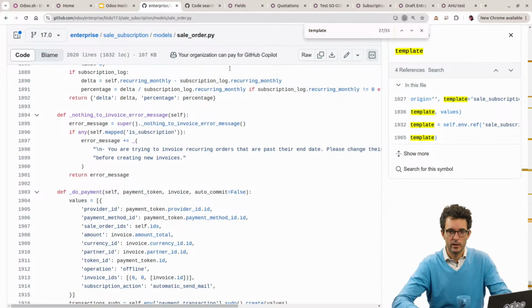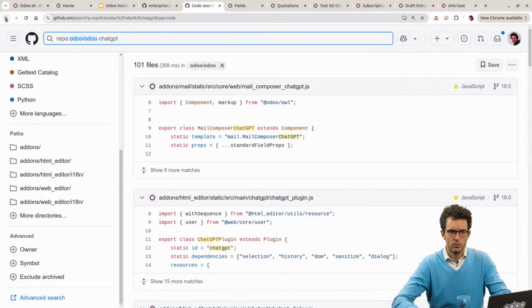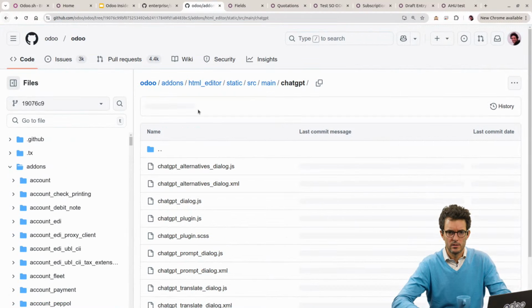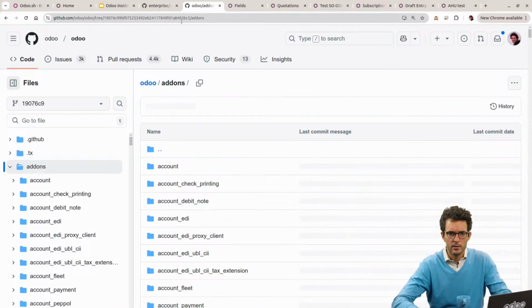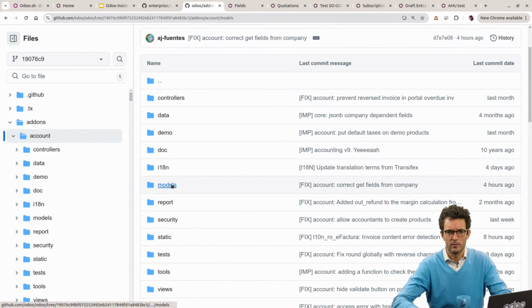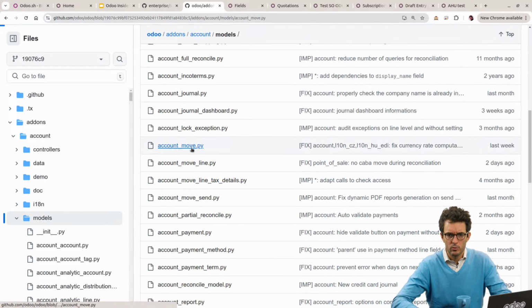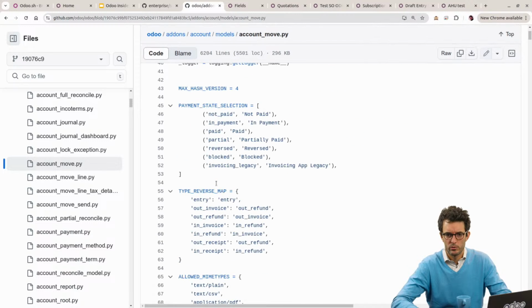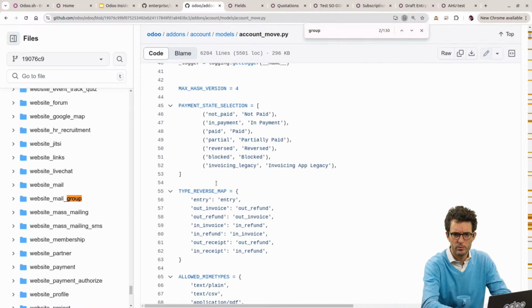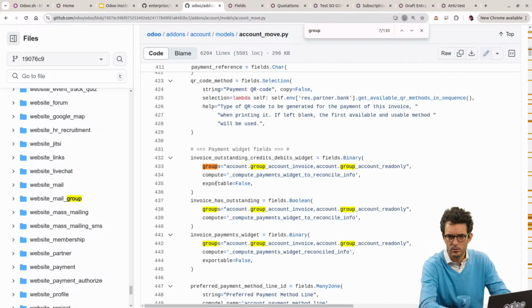I'm pretty sure that I will maybe use the invoices. So if I go back a bit and go to the account, I would be surprised if we don't have a field on the account move, the invoices, where we don't have a groups notion. So it should be group something. Yeah. Search account journal groups. That is it. All right.